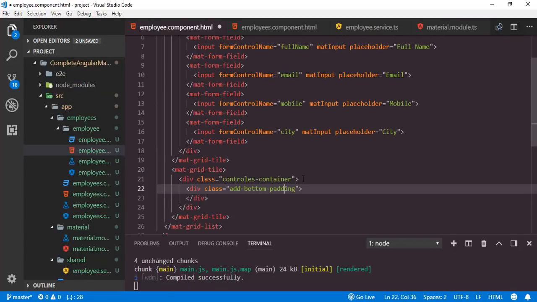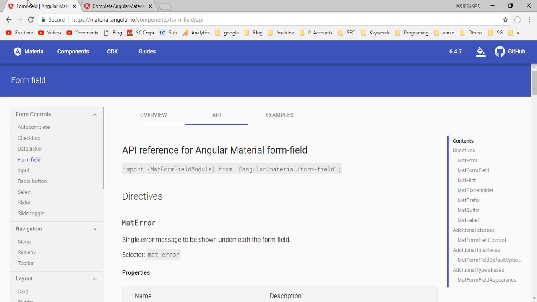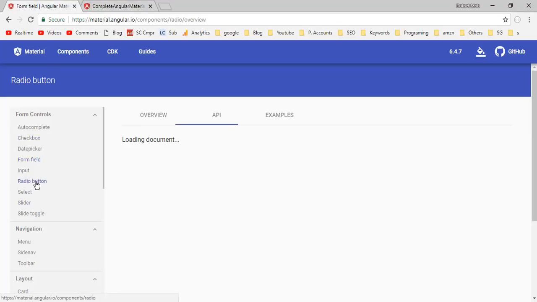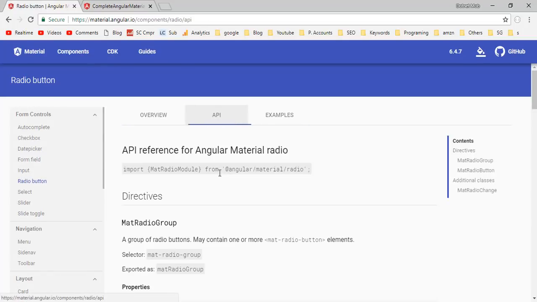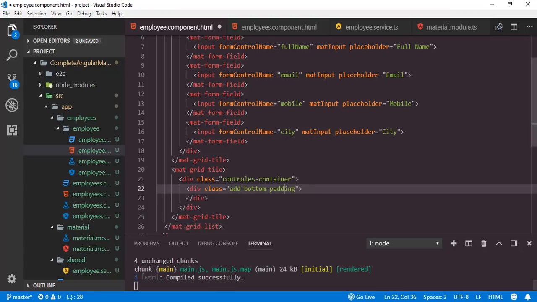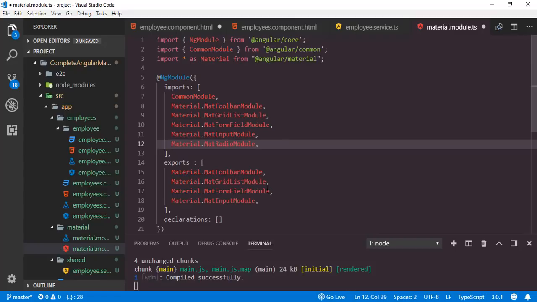Inside the div we will have the radio button. Before that, let's look at the documentation. Here we have the form controls. Inside that we have radio button. So this is how it looks. Okay, so in order to work with this we have to import this module. So open the material module in our project. We can add the module like this.